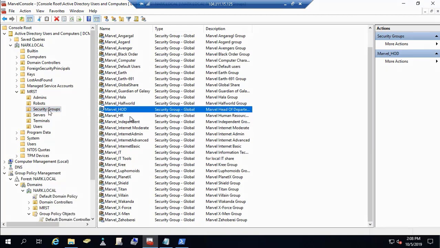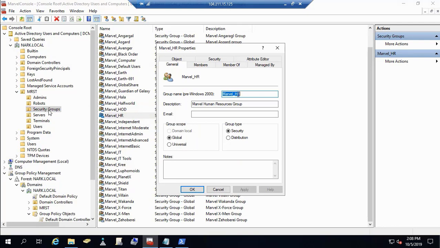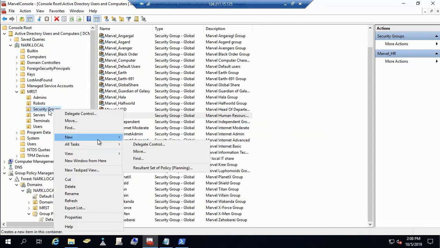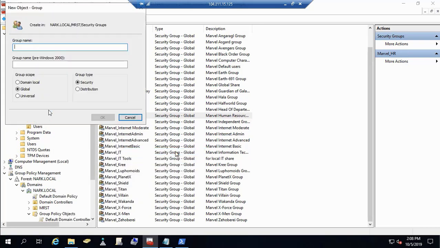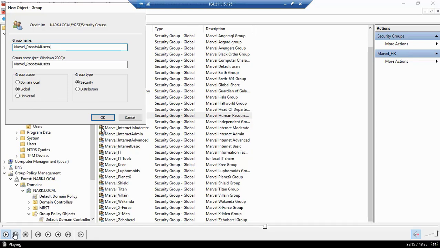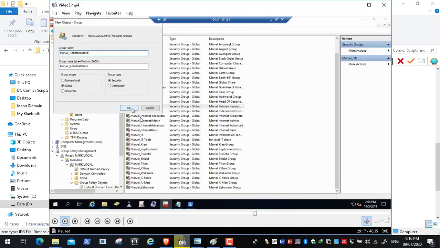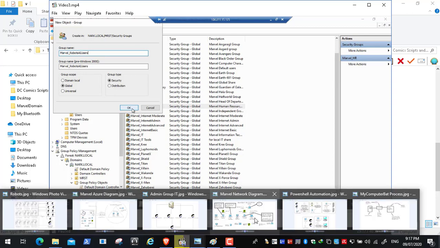So what I'm doing here now, here we will create a new security group, and we will name it Marvel Robots AI, or robot AI, artificial intelligence. Why do we need to create this group? We will have a group and we will name it Marvel Robots AI Users, or Artificial Intelligence Users. What is this group and what is it made for? I will show you also a small graph.